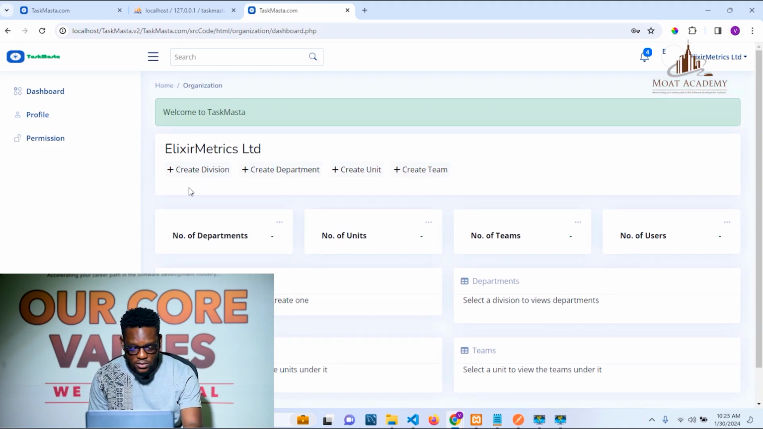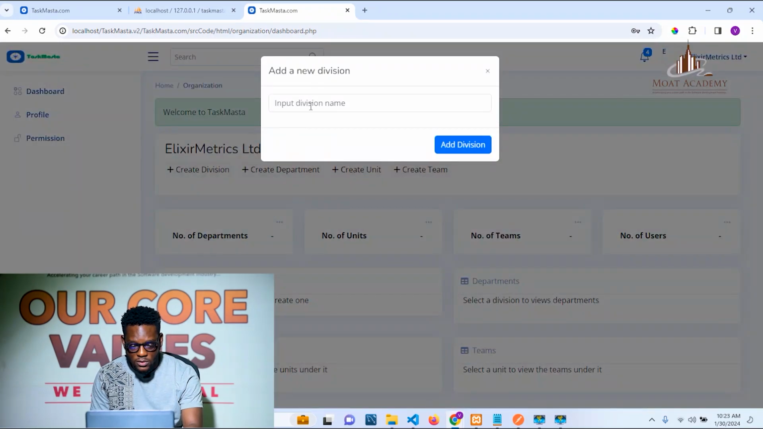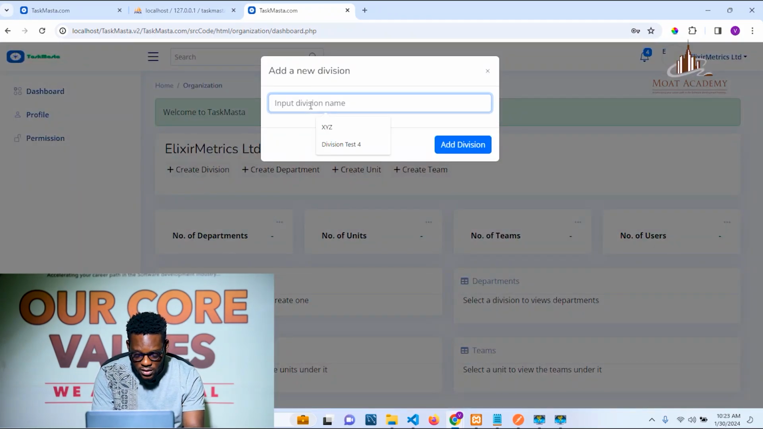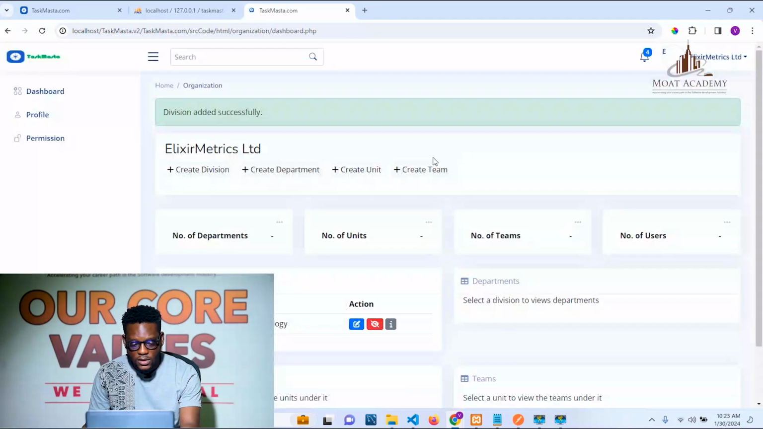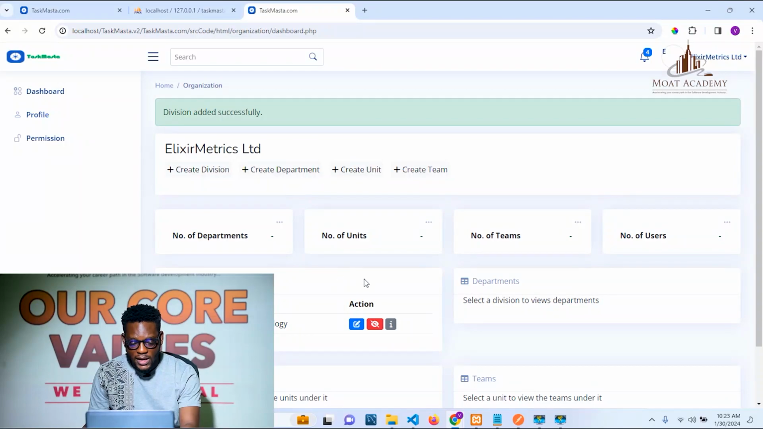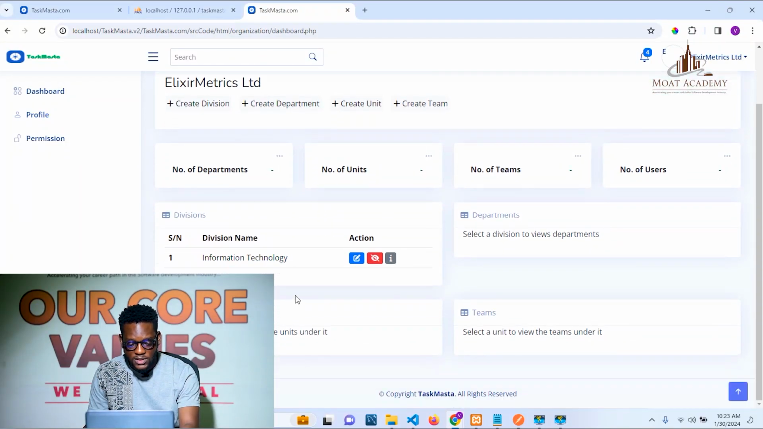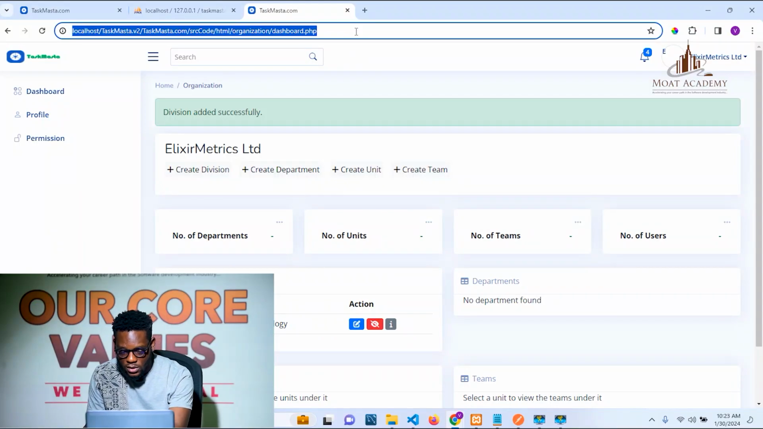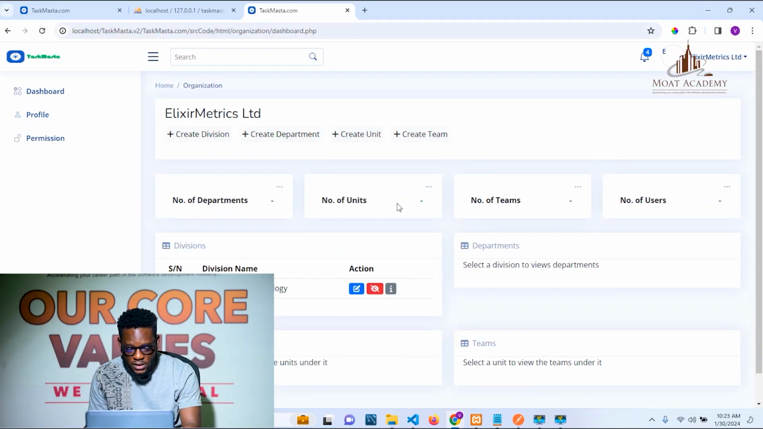So I will create a division by clicking on create division, which loads the form. I will give it a name, information technology, for example. So I'll click on add. I'll see that that division has been added. So I can also look at if the division has a department. But for now, the division does not have a department. So I would create a department for the division.